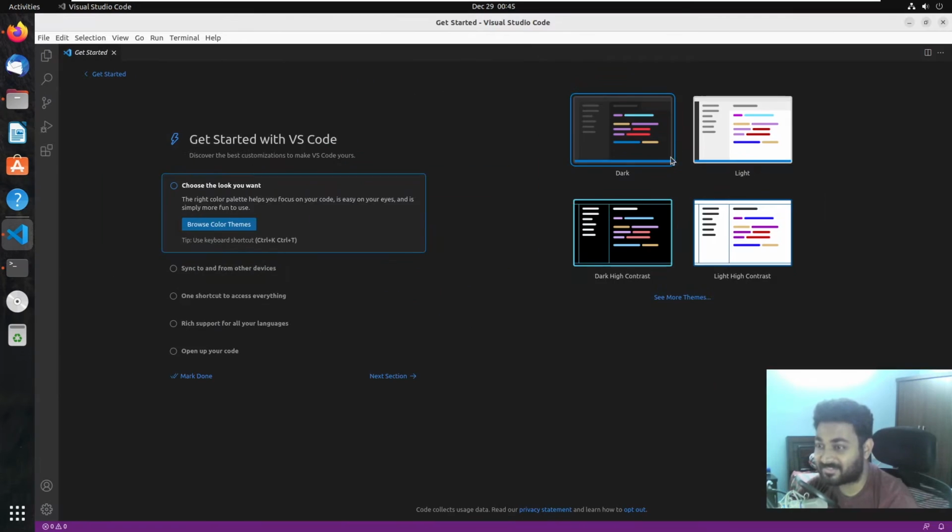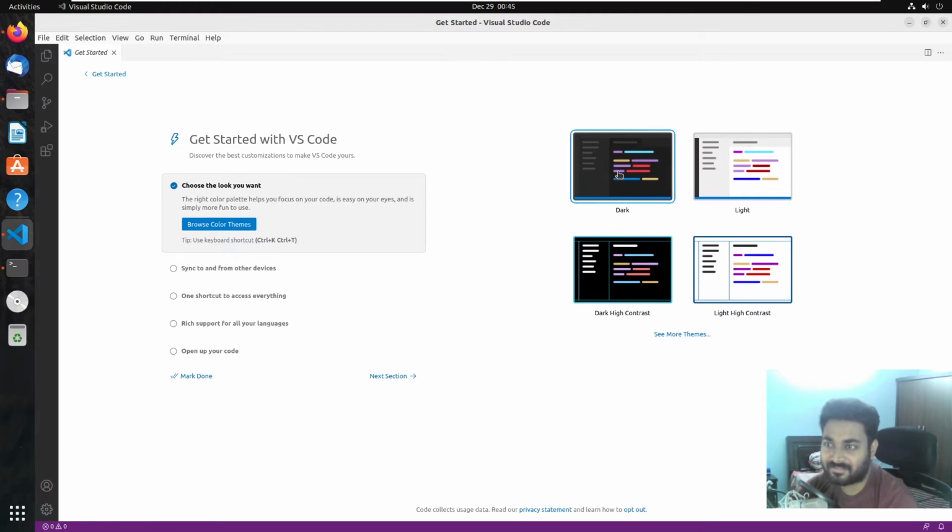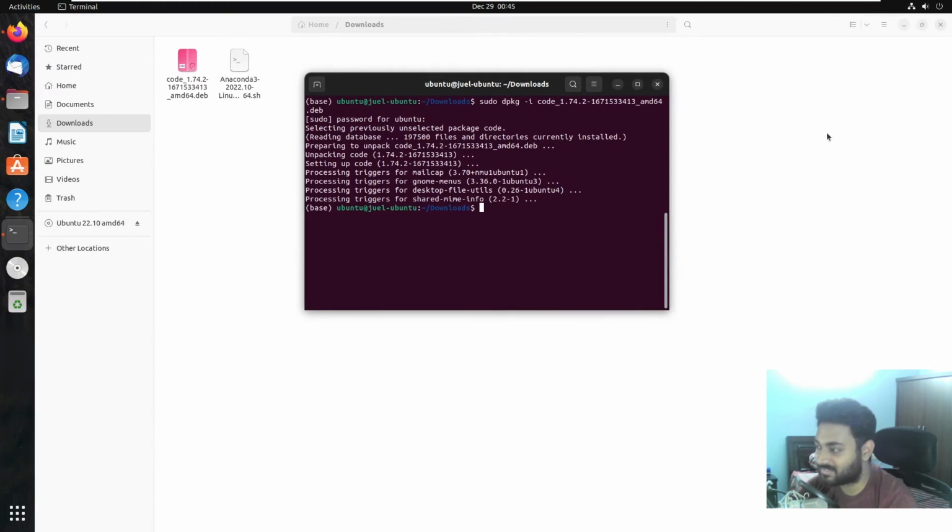It's as easy as on Windows. So I can close this. I'll mark done, or you can choose what all themes and stuff you want. But I'll close this since Visual Studio Code is properly installed. You can mark complete and those things, you can read and do it. Okay, so Visual Studio Code is installed on your Ubuntu system, and that's it.